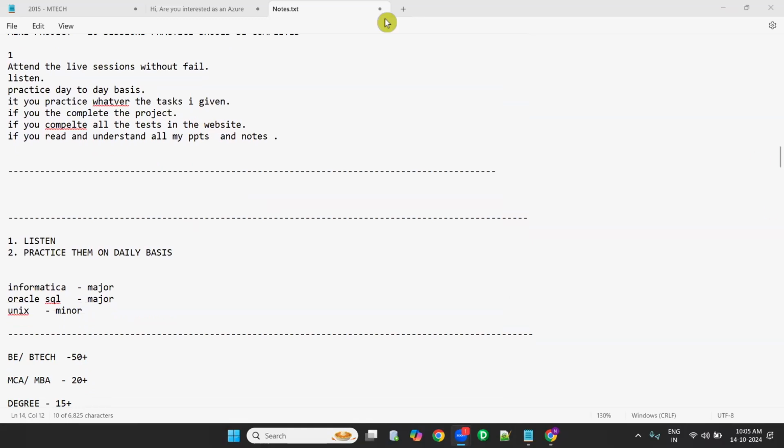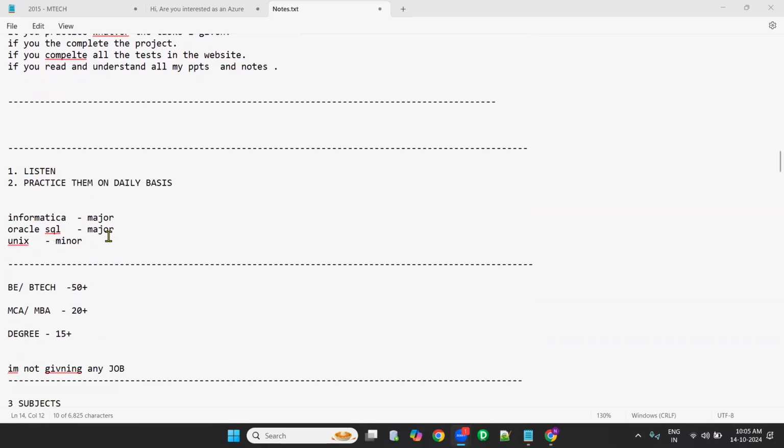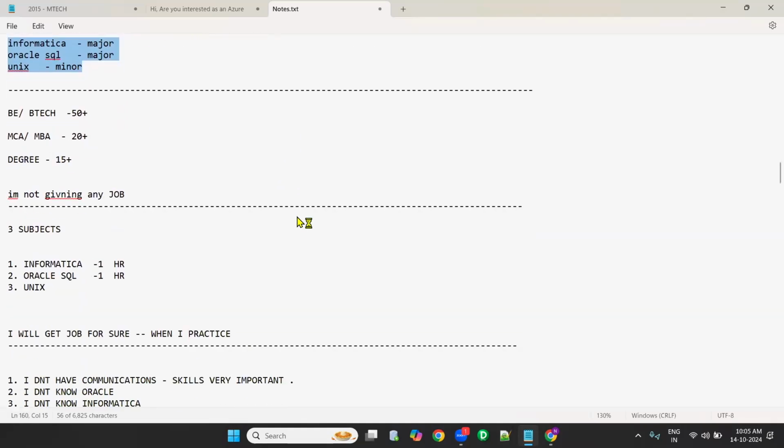Majorly we will learn these things here: Informatica, Oracle, Unix. Oracle we will learn first, and parallelly Informatica, and then Unix, very minor. So try to concentrate more on these. These are very easy, and if they are difficult also, I will tell you easily. You need not worry.